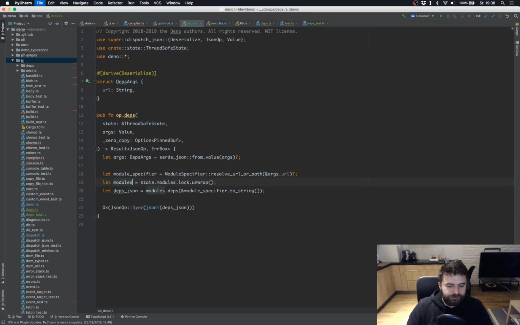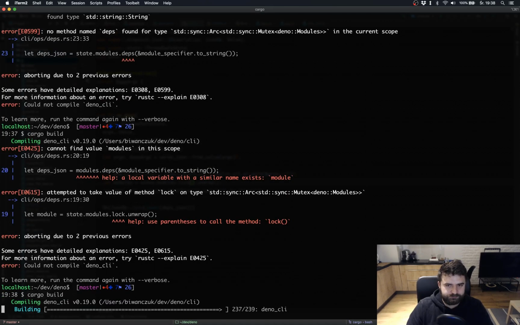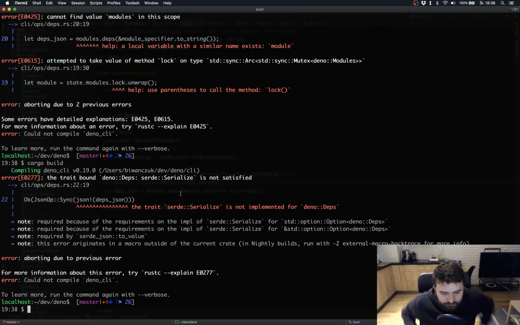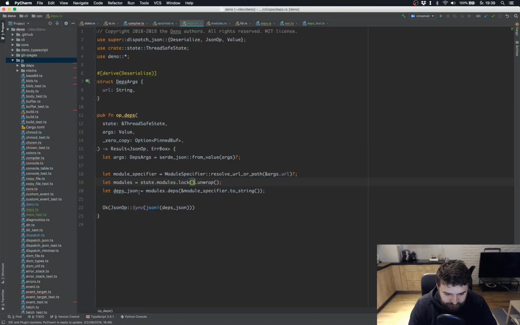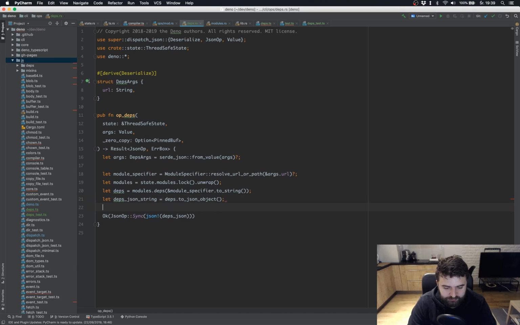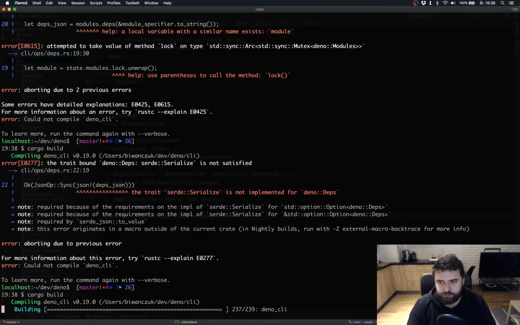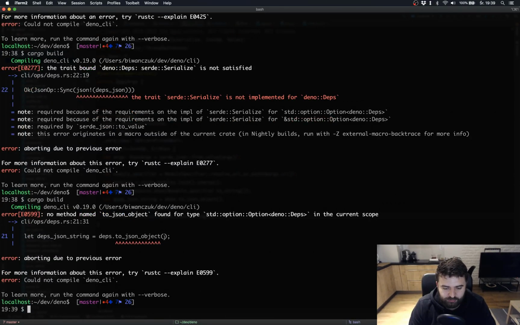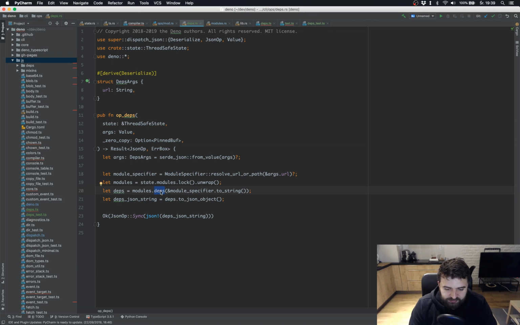Oh yeah, modules. And yeah, we want to call lock. Okay, deps JSON. Yeah, so this is just deps, and let deps JSON string equal to deps to JSON object. And we're gonna return this deps JSON string. Yeah, so as you can see, once we compiled all the stuff, now the incremental compilation is rather fast. Okay, so it's an option returned from deps. Yes, it is.